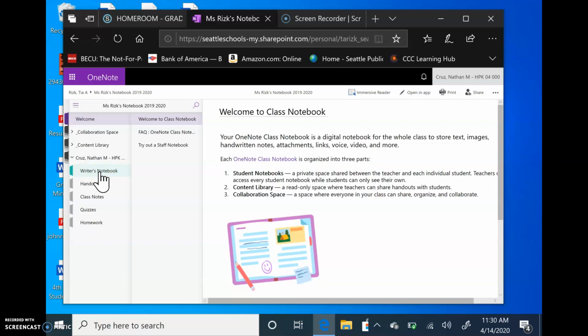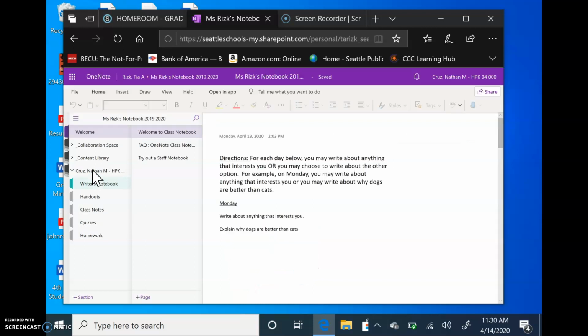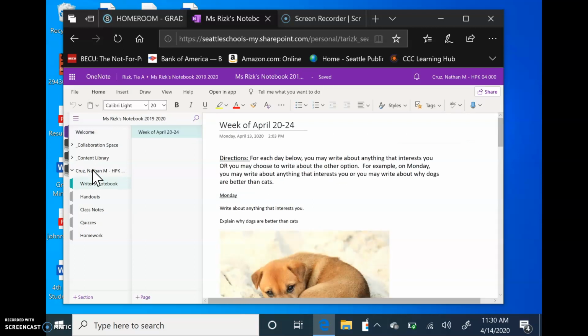The only one of these tabs that we're going to use right now is Writer's Notebook. So don't worry if you don't have handouts, class notes, quizzes, and homework. We're just using this one. So click on Writer's Notebook. Okay. Then what should come up is a page.